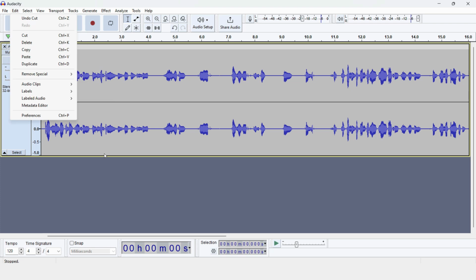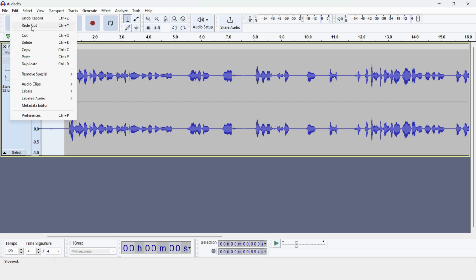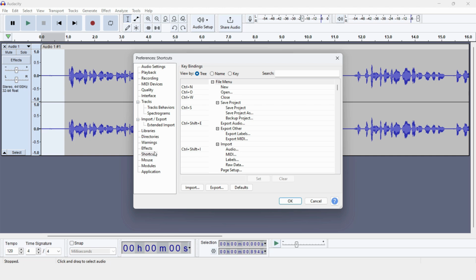You can view all of these shortcuts on the edit menu. If I want to undo the cut, Ctrl Z, redo cut, Ctrl Y, and the normal shortkeys are Ctrl X for cut, Ctrl K to delete. So you can view all of them. There are also special keys to silence the audio, trim audio, and something like this. And if you want to set up your own shortkeys, I'll go to the edit preferences, and under here you can define the shortkeys actually.